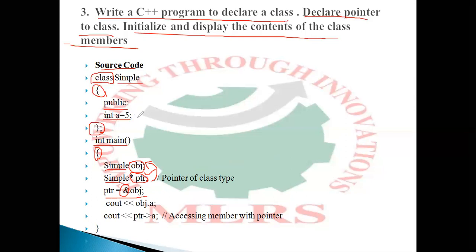Now I want to access the data member. When I access it with a normal object, as in cout obj.a, where obj is a normal object, I simply specify the name of the object and the dot operator. That is enough to access a data member. When I access it through a pointer object, I have to use one more operator, the arrow operator.